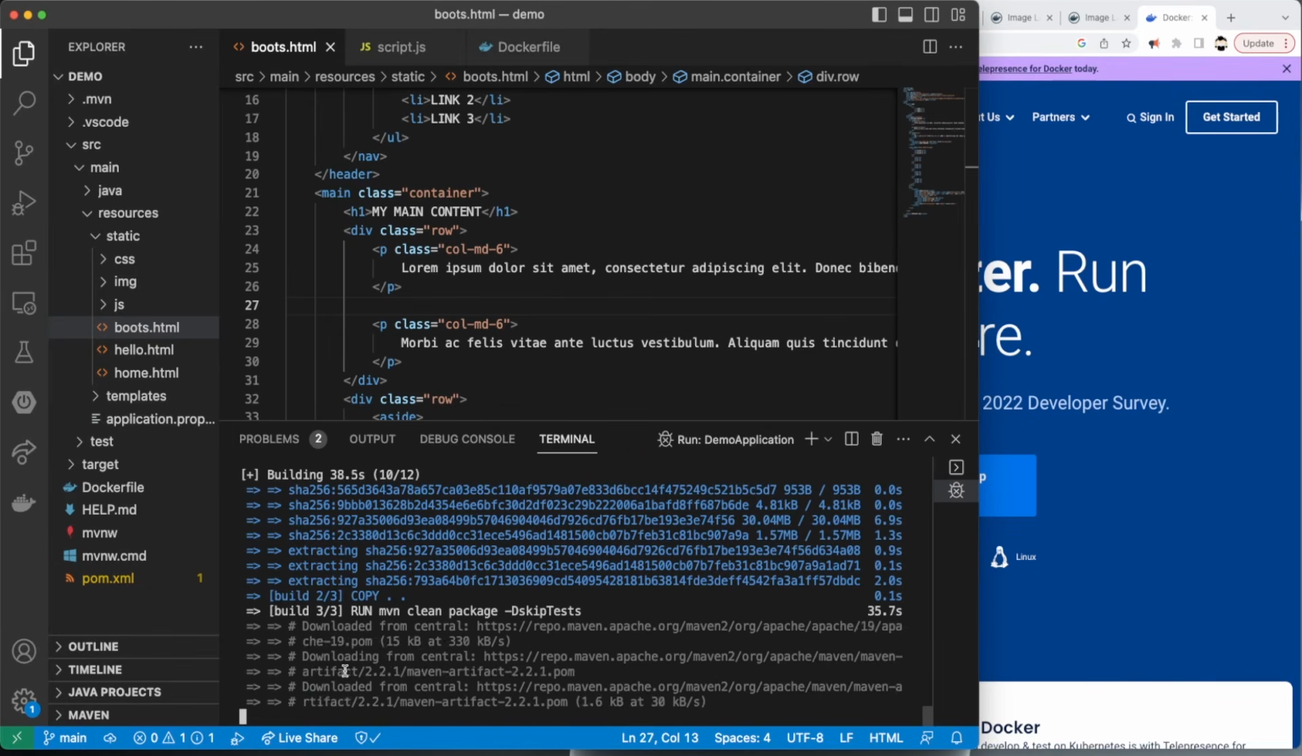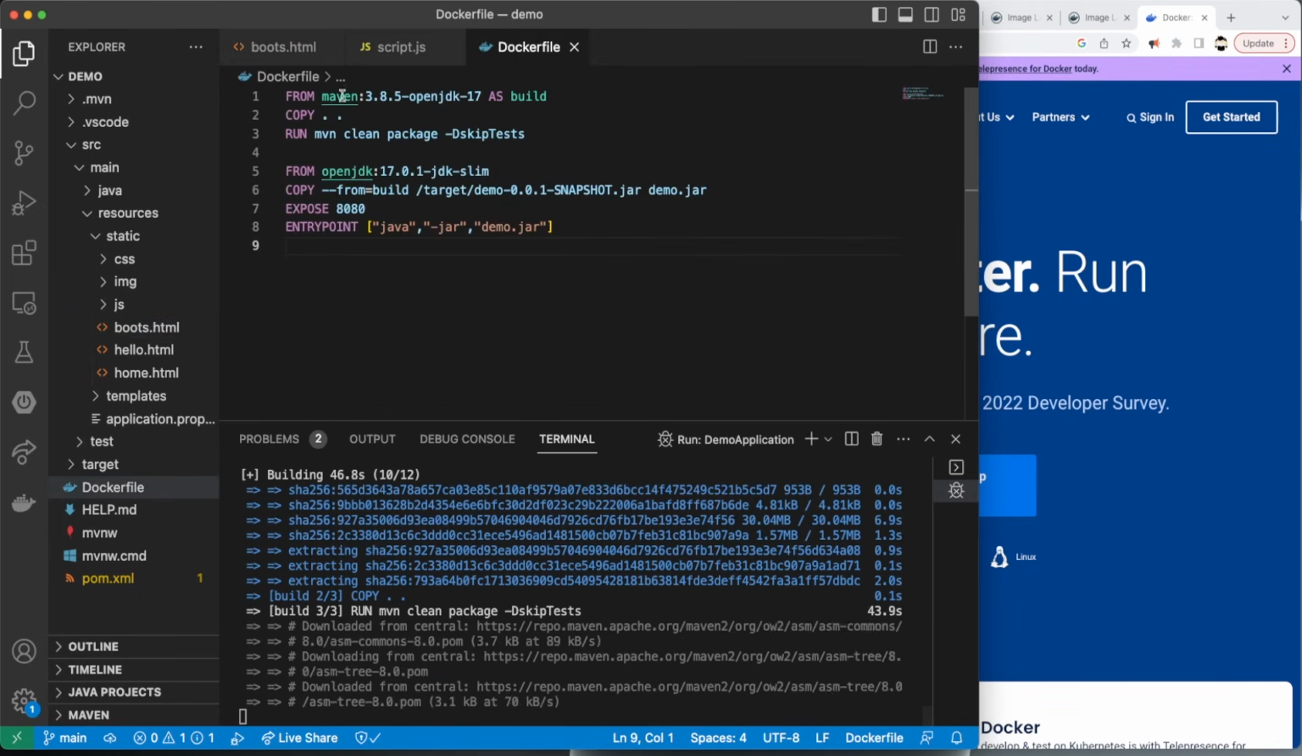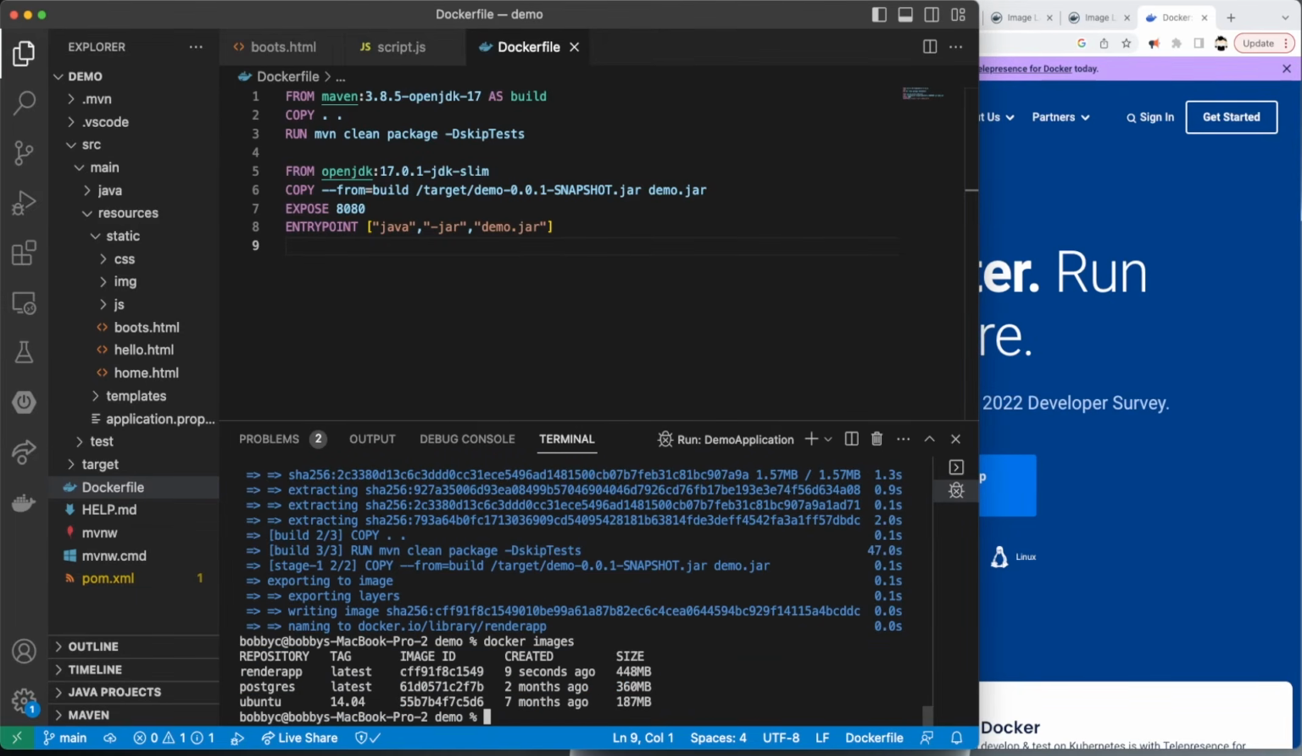Now, this is just to tell you what is actually happening on render. So on render, the first thing it's going to do is run the first part of the Dockerfile command. It's going to run this part. And then the second part, it's going to run this. Okay, so right now, if we take a look at our Docker images, you'll see that we have a render app that we've just created.